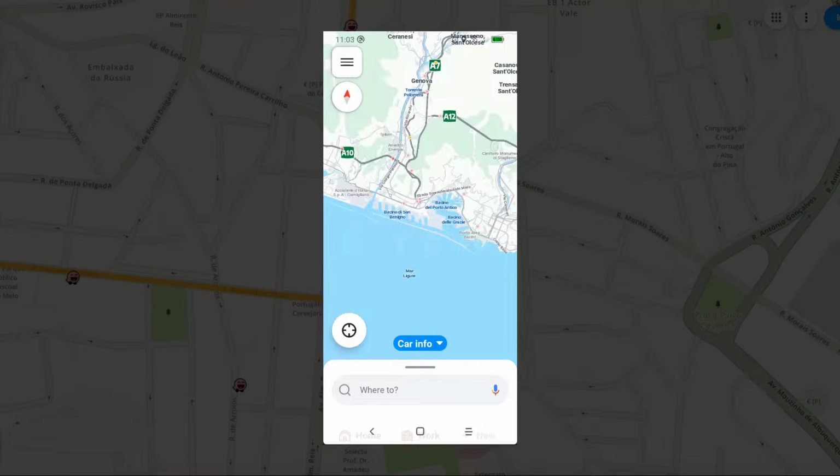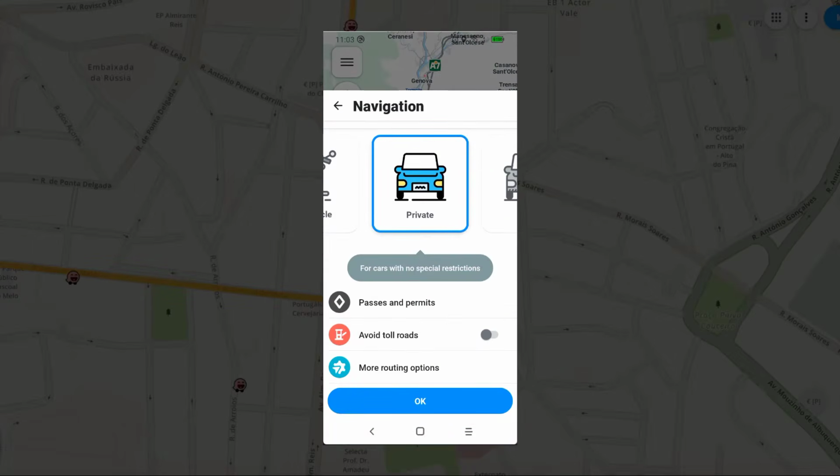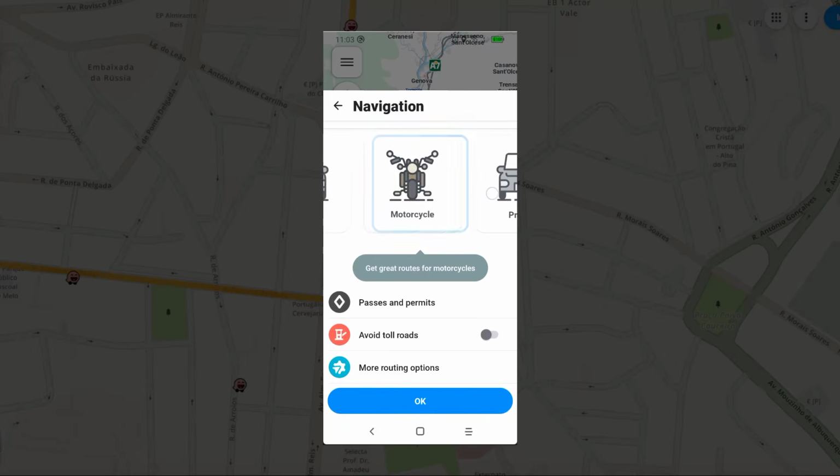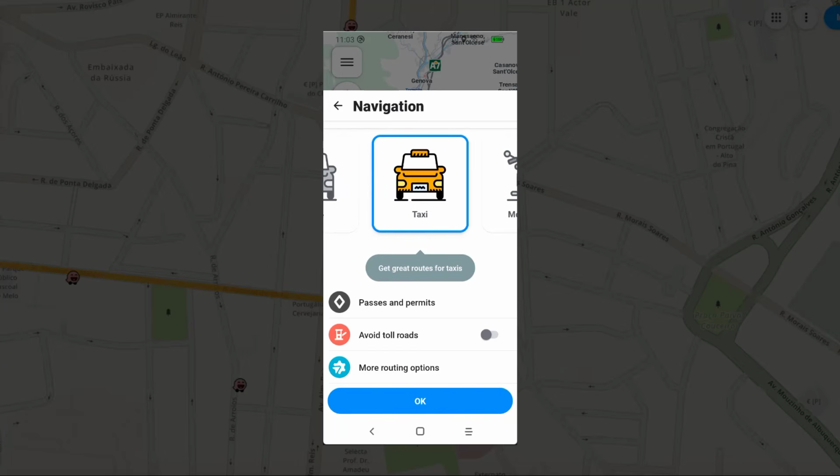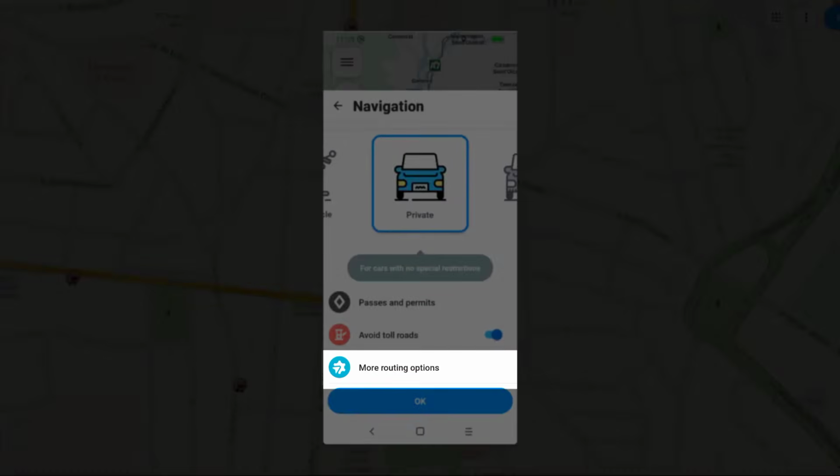Before starting a drive, we can go to Car Info, and here we can select our vehicle. Unlike Google Maps, we don't have bike or walking options, as this app is specific for driving. So we can choose between motorbike, car or taxi, but in many areas, at least in 2026, the routes are not different by choosing these vehicles.